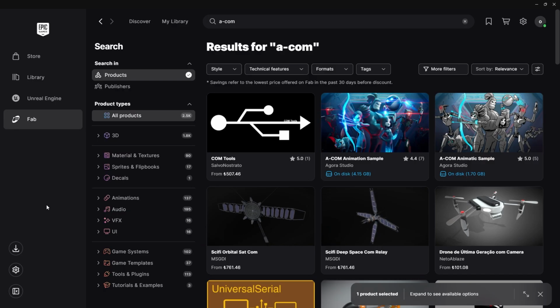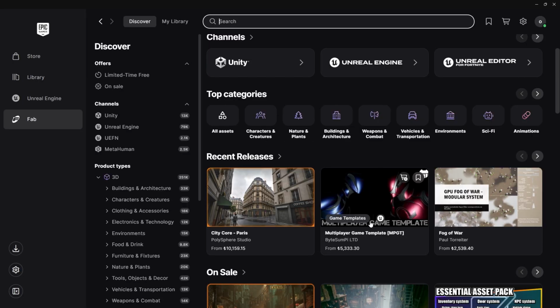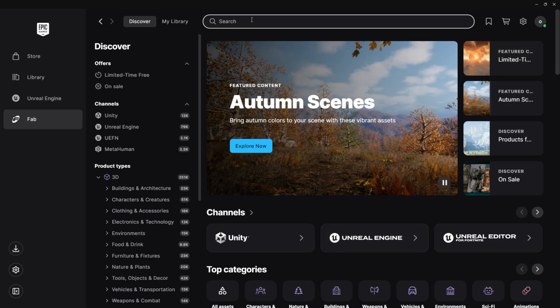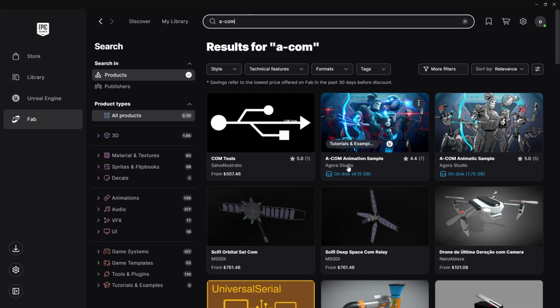Let's do it. If you open your Epic Games Launcher, you have also this Fab segment. Under Fab tab, you can have access to all Fab content. And all you need to do is just search for certain keywords. For these projects, you can write ACOM. And then you can see the ACOM animation sample and the ACOM animatic sample by Agora Studios. As you can see, the animation sample is 4.15 gigabytes and the animatic sample is 1.70.